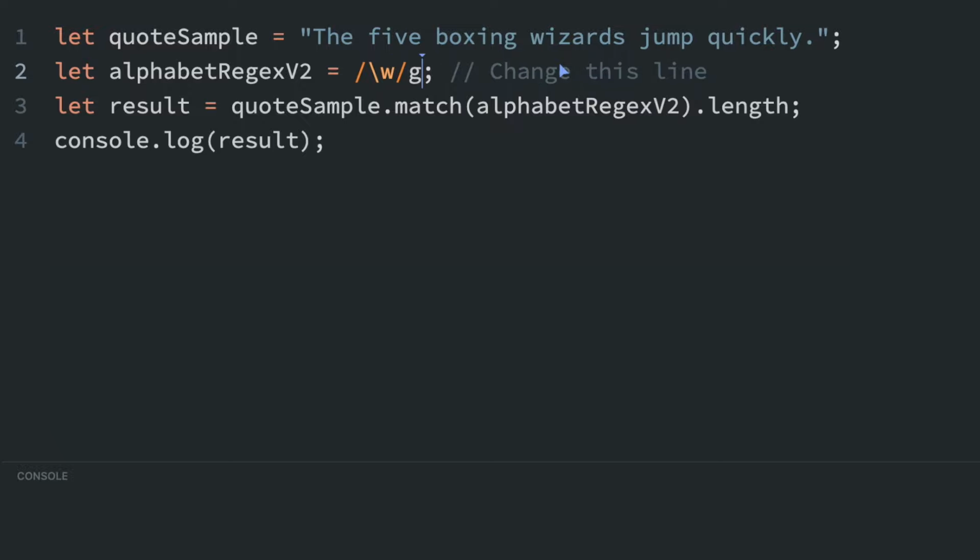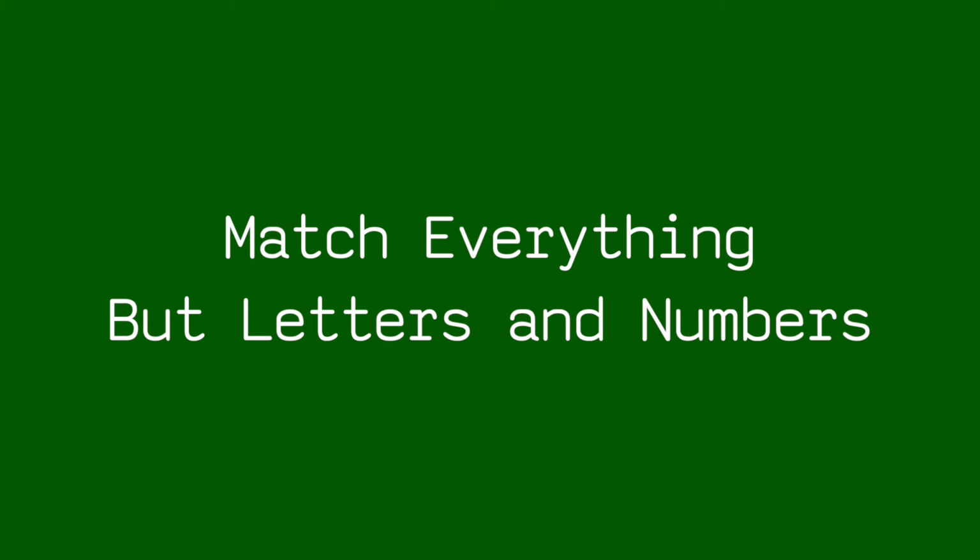If I put a g after this, that will make it match every occurrence. So if I load this up, you'll see that it returns 31 because we're getting the length. The length of this whole string, excluding the spaces and the period, is 31. There are 31 letters in this string.